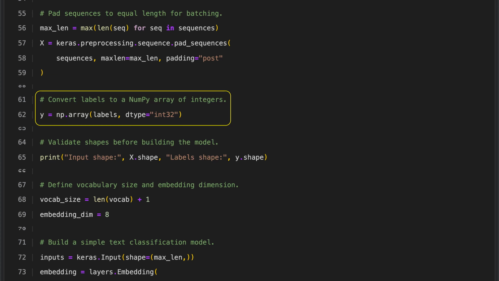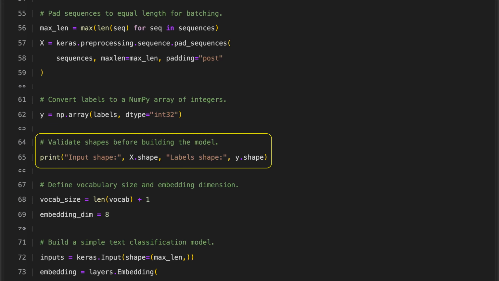We convert the list of labels into a NumPy array of integers so it can be used efficiently by machine learning models, which expect data in array form. By setting the data type to 32-bit integers, we store the labels in a format that is standard for categorical data. This format is widely supported in TensorFlow and other machine learning frameworks, helping ensure compatibility and efficient computation.